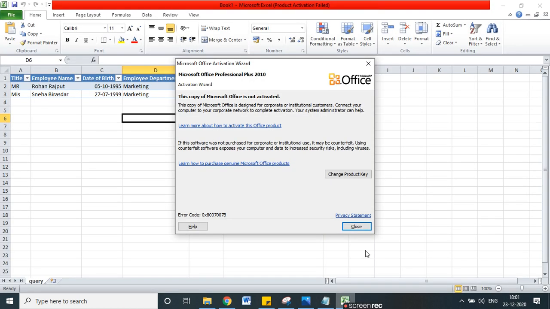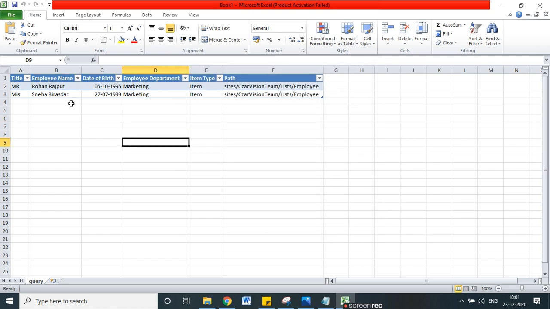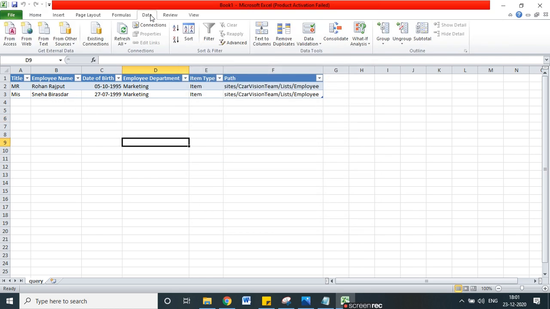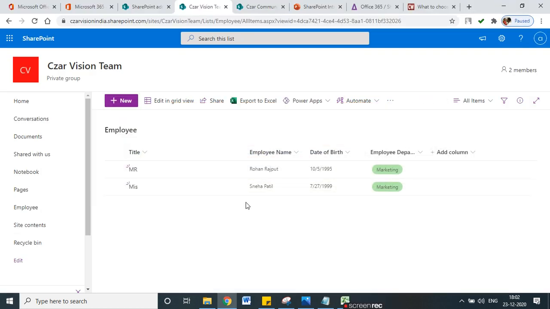But at the same time, someone is working on this Excel. See here, Sneha, but this information is wrong because the information changed in the database. I just refresh and it will fetch. You just look here. It will say connect here, and it will fetch the latest information. See, it will refresh. See here, Sneha Patil. So it will fetch the latest information from the server.